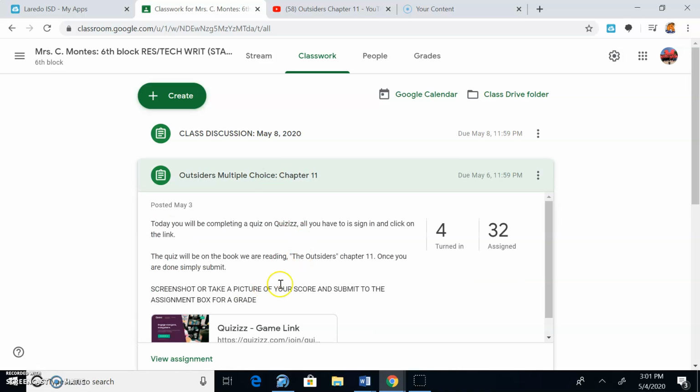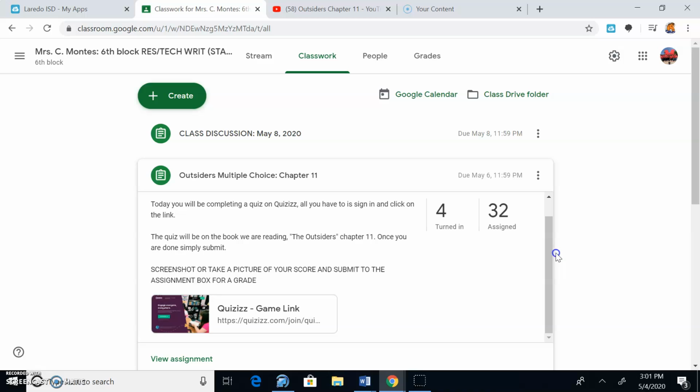Let me see, okay, yes, the quizzes. 4 of you have also done the quizzes. So for chapter 11 of The Outsiders, today you'll be completing a quiz on Quizizz. All you have to do is sign in and click on the link. The quiz will be on the book that we are reading, The Outsiders, chapter 11. So remember, you don't have to create an account. All you do is click on the link here.